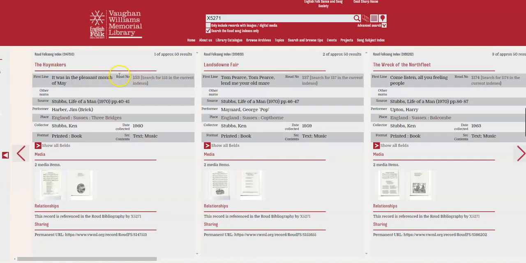Second field here is Roud number. Now we've already talked about Roud numbers. That's the way to pull together all the versions of that song. So rather than searching for Haymakers as a title, you search for 153 and you'll get all the versions under all the titles. We'll do that in a minute because it fits in later, so don't forget that. Other numbers, Child and Laws, have given numbers to songs. That's what would be there. So if it's a Child ballad, the Child number would be there.